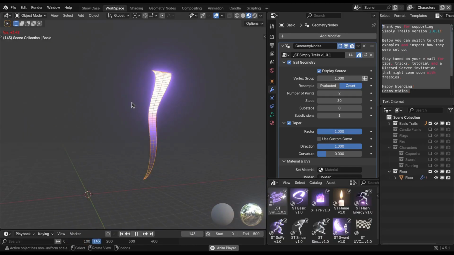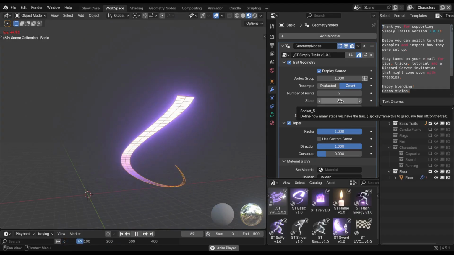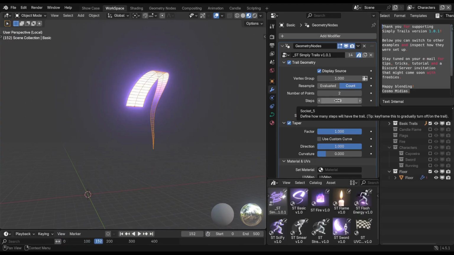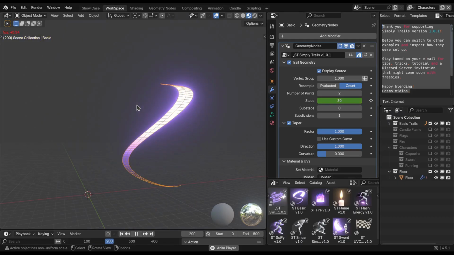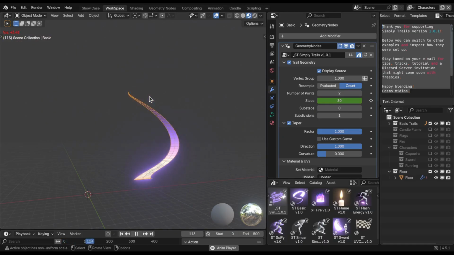And there is a little tip there. It says that I can keyframe it to gradually turn on and off. Let's see. On the frame 152, there are going to be 30 steps. Let's play a little bit. And here on the frame 200, it's going to be 0. Let's come back to the beginning. Let's see if that happens. Press play. Then it's gradually turning off.